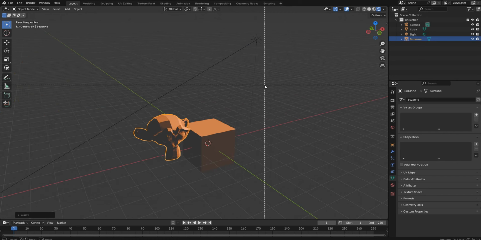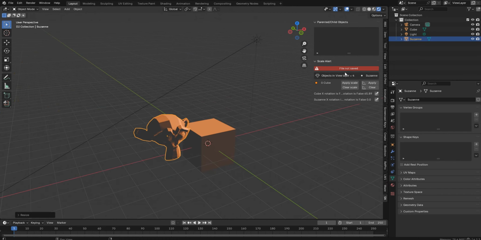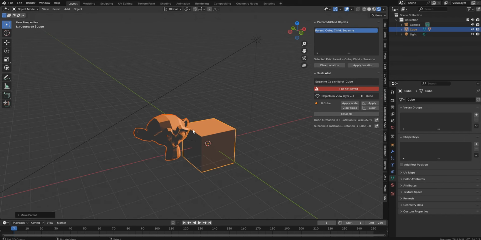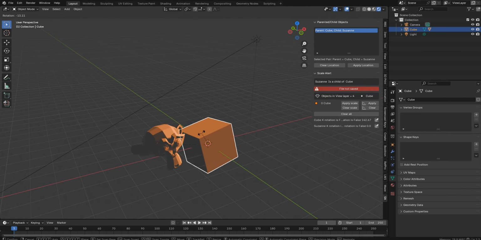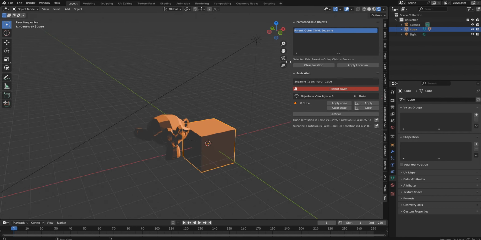Now, if you come over here to the end panel, you will see parent-child objects. So if something has a parent and it's going out of rotation, then you'll see those objects. And it'll say selected pair, parent equals cube, child equals Suzanne. And you can either clear those locations or apply locations.